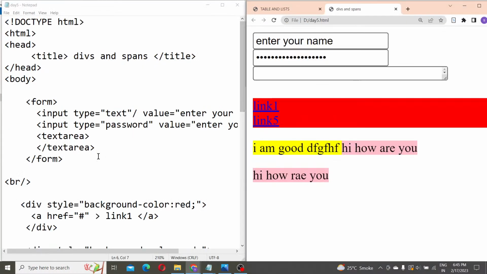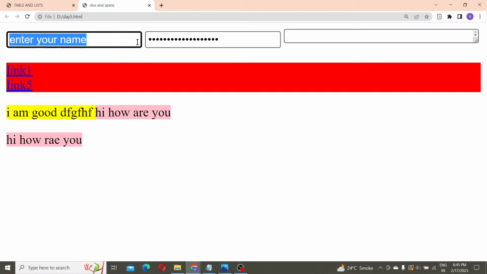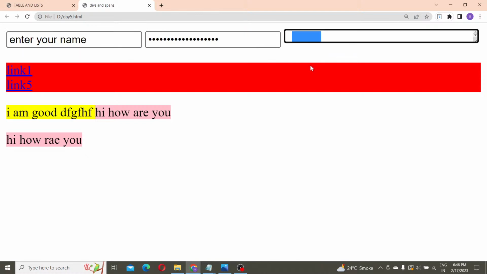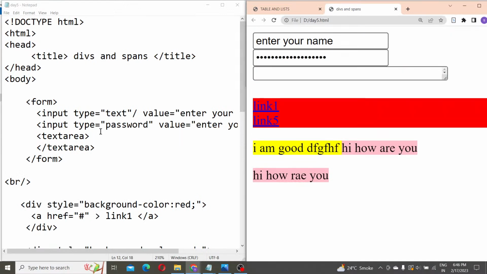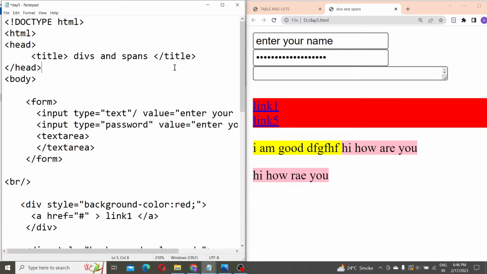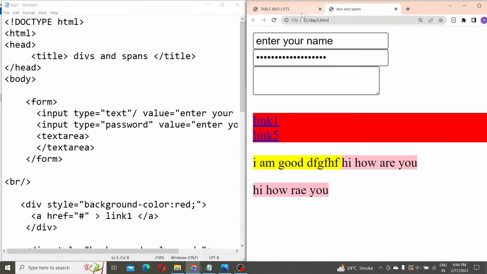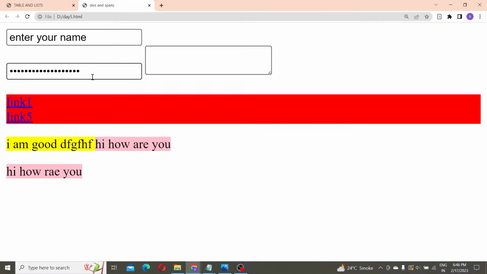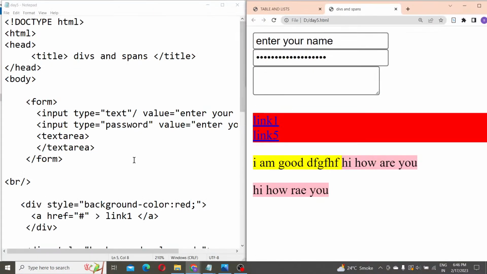If you see here, this input text tag is an inline element. Why? Because each input is coming after each other, so it is an inline element. If you want it to come in the next line, either you can use a break tag, let me make it bigger like this, or you can use a div tag.